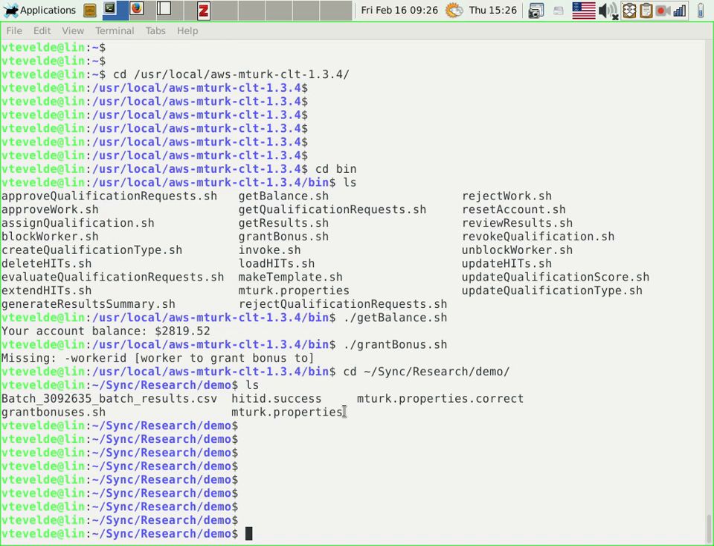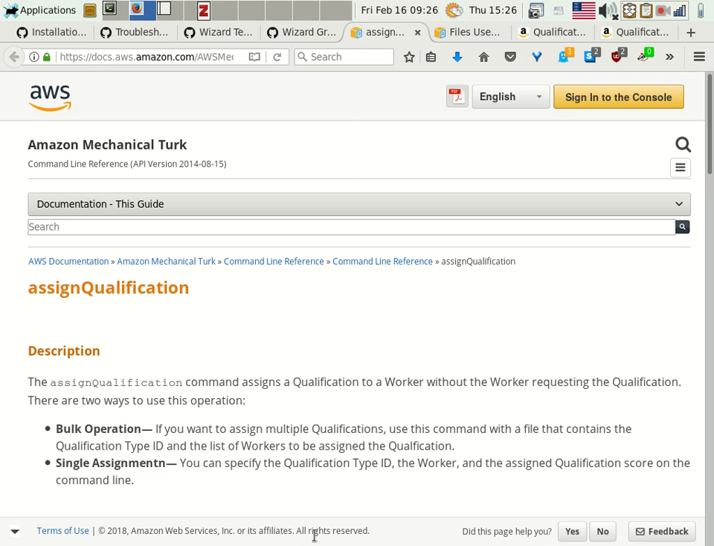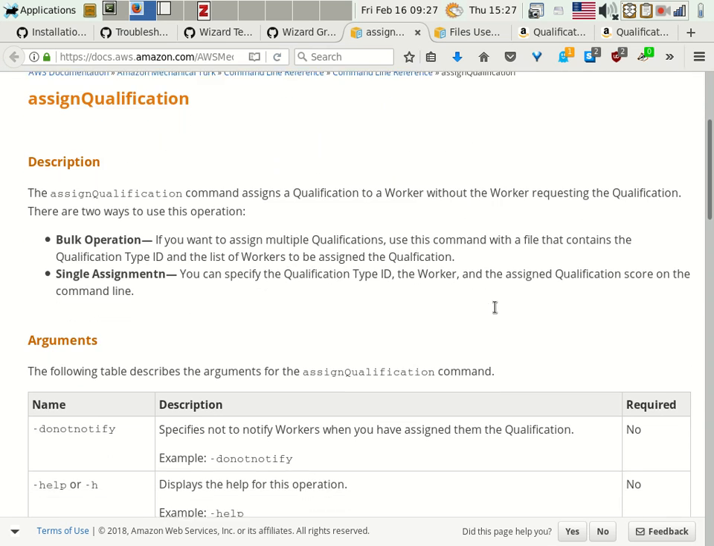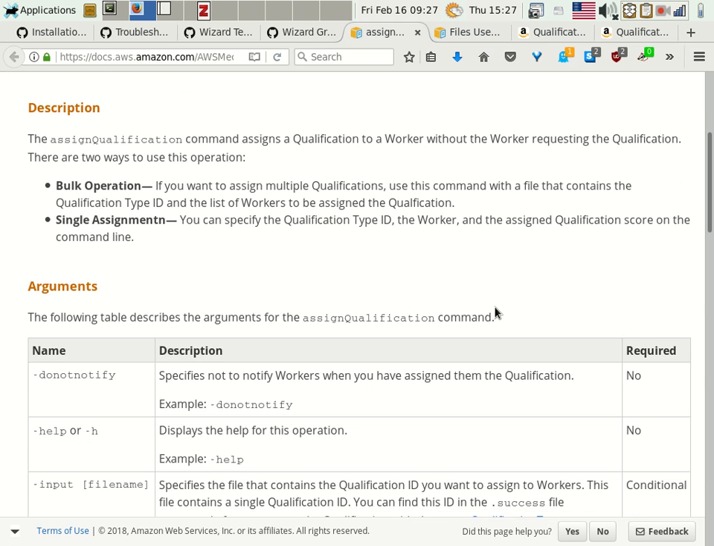MTurk.properties is that file you always have to have wherever you're working, because it tells the command line tools how to access your particular MTurk account. And in the video from 2 weeks ago, it tells you how to set up the file. All of this stuff is in the previous video. Okay, so that's where I am. This is the command I'm going to use, assign qualification. So let's see what we have to actually give to this command to run it.